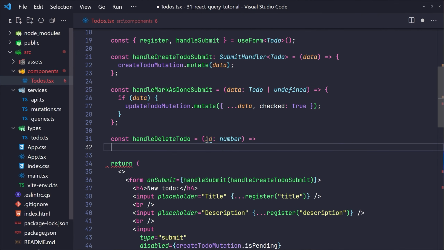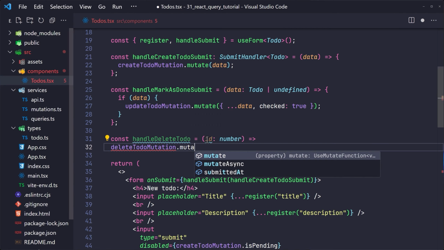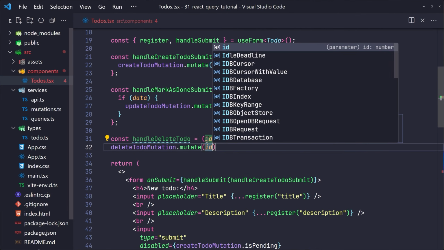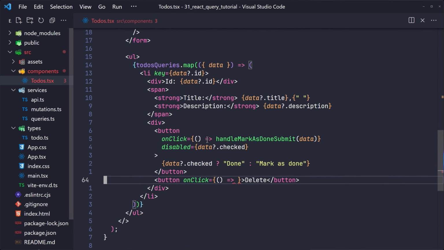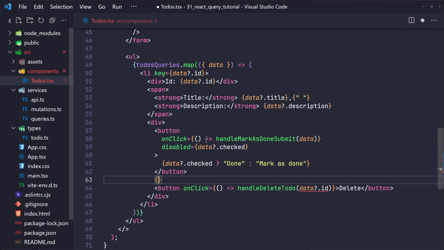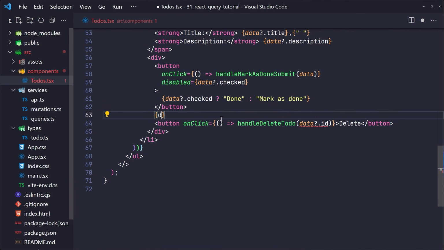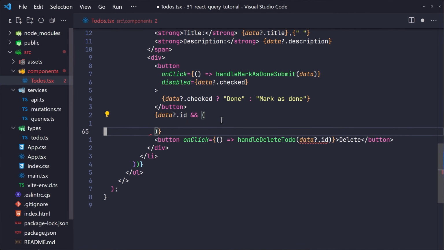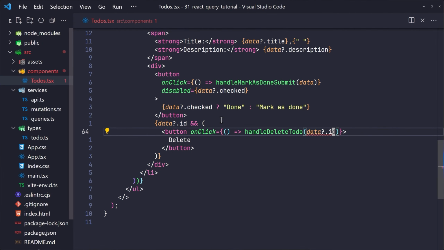Then I'm going to simply delete my to do like this, put ID here, and put our handler here, handler delete, and I'm going to pass the ID here. As you can see, TypeScript is throwing us this error that ID might be undefined, so I just need to put this section in curly braces like this. If data.id was not undefined, in other words, it was defined, I'm going to return this button. Then I'm going to remove this question mark here.